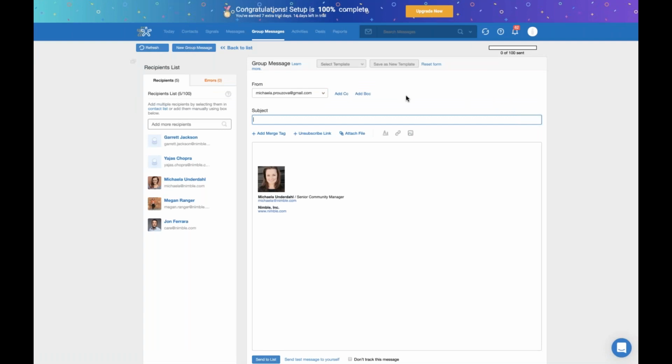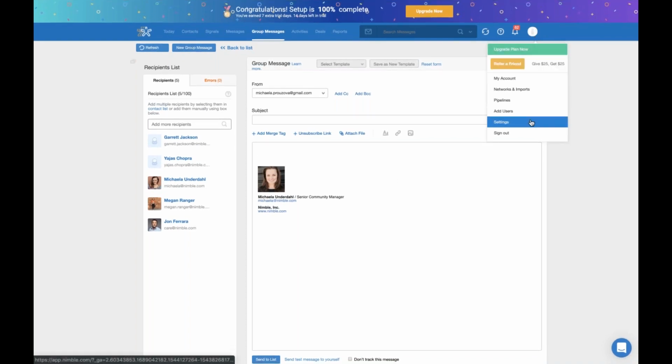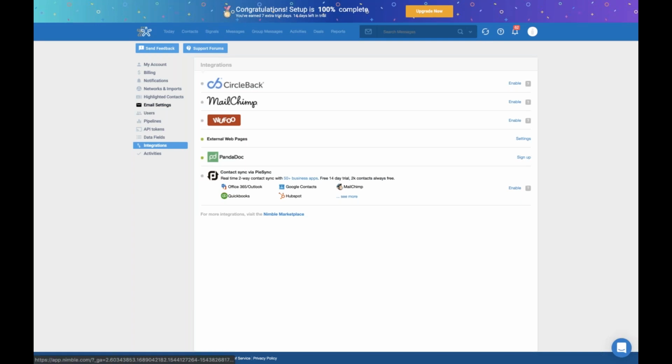So if you find yourself retyping the same message over and over again, and you want to save time on that, you can create a message either here in the group message editing window and then save it as a template, or you can do so in settings. So it would be here under email settings.